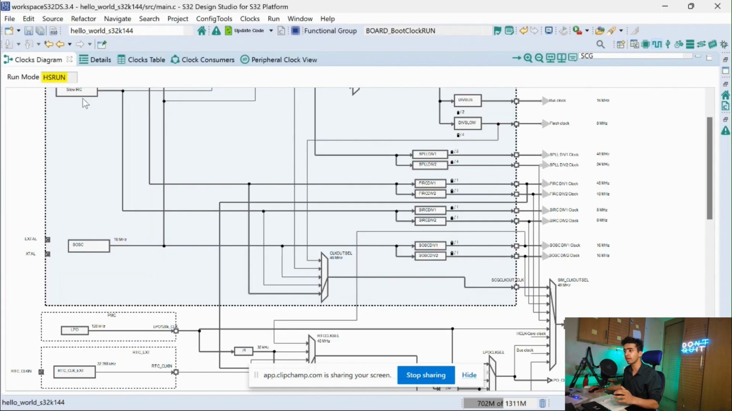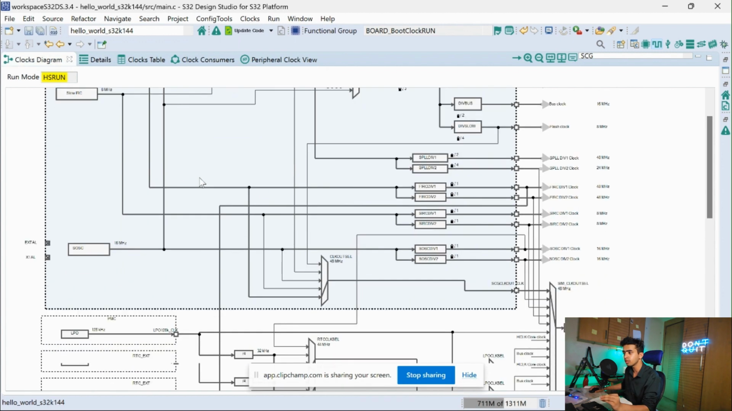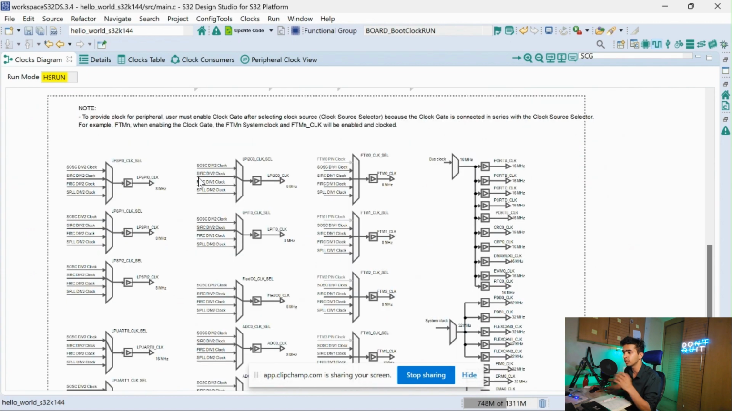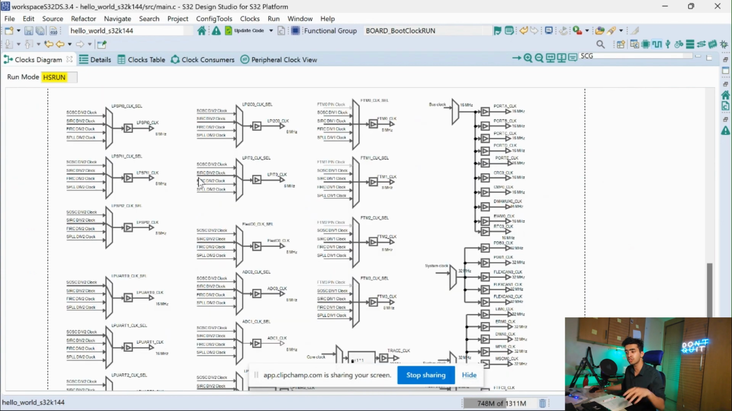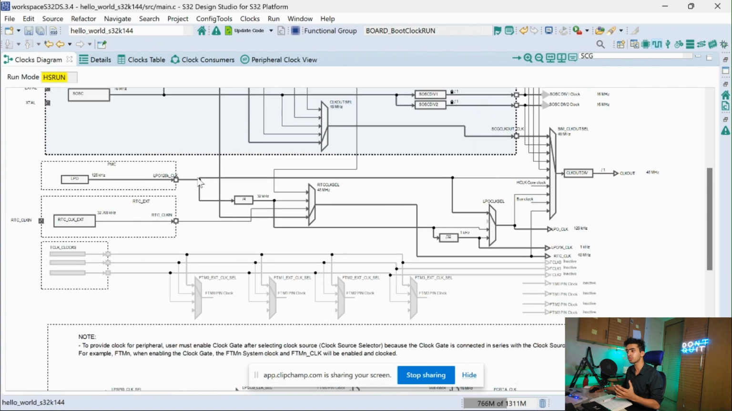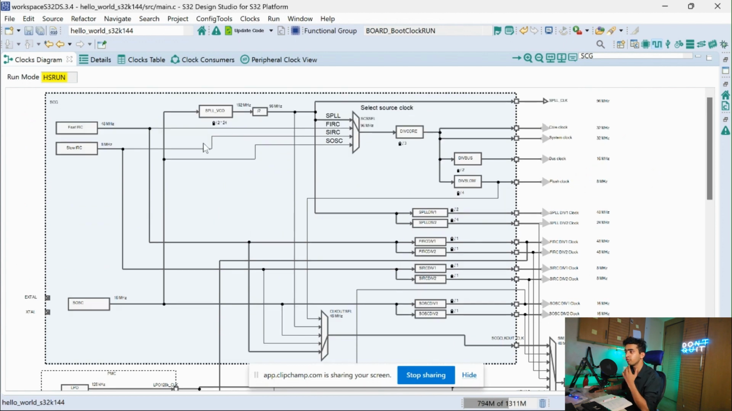Out of all these five, the clock diagram is the most important and would be used very much. As you can see in the clock diagram view, there is basically a tree structure. A GUI-based tree structure has been made, and there are a number of boxes and configurations we can do over here to configure the clock of a microcontroller.